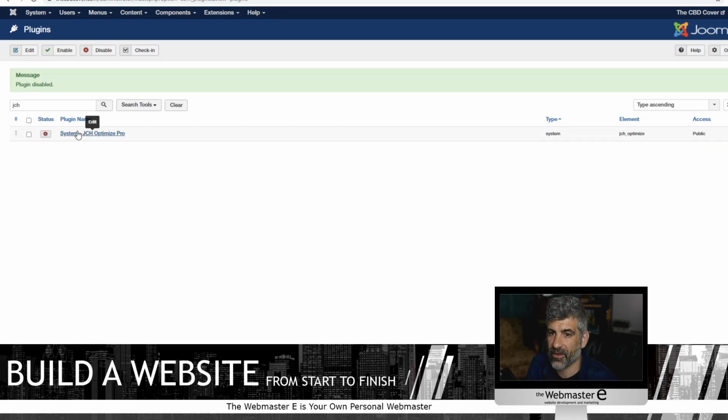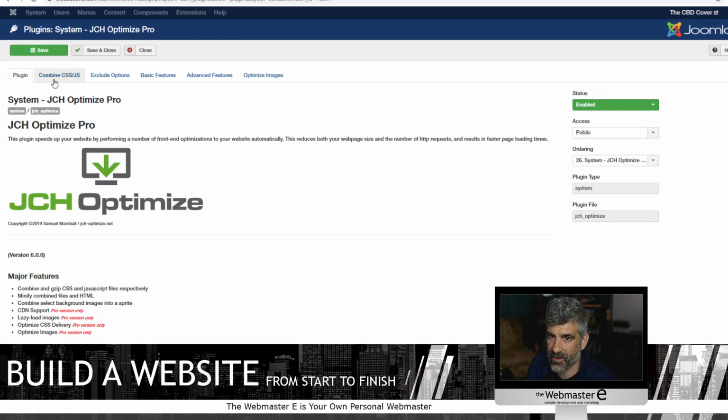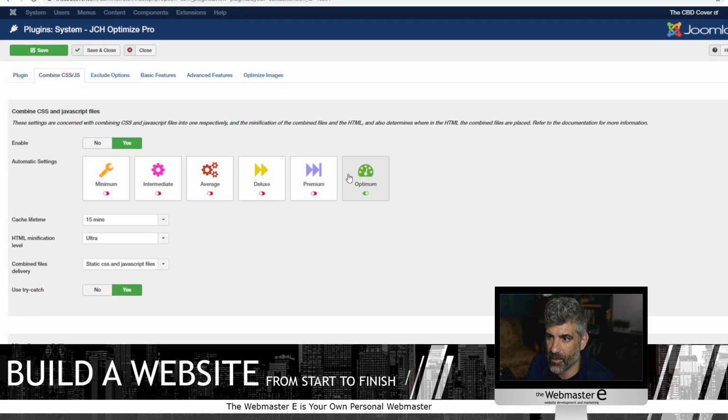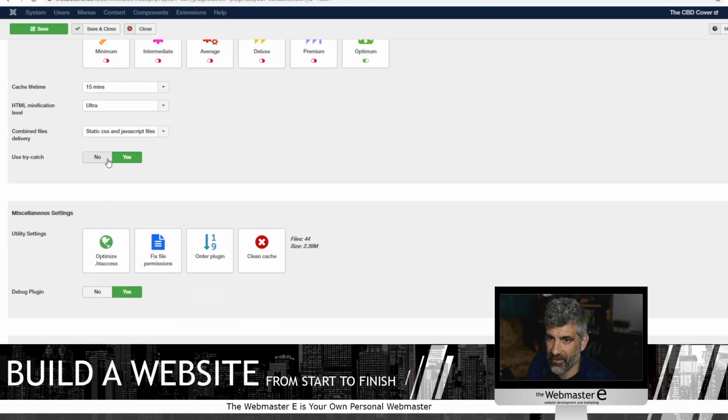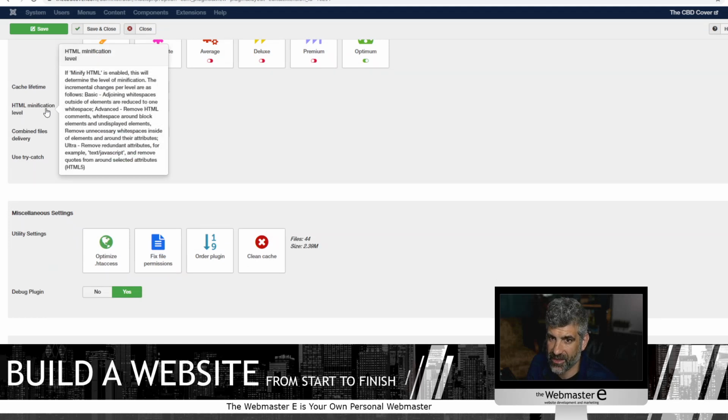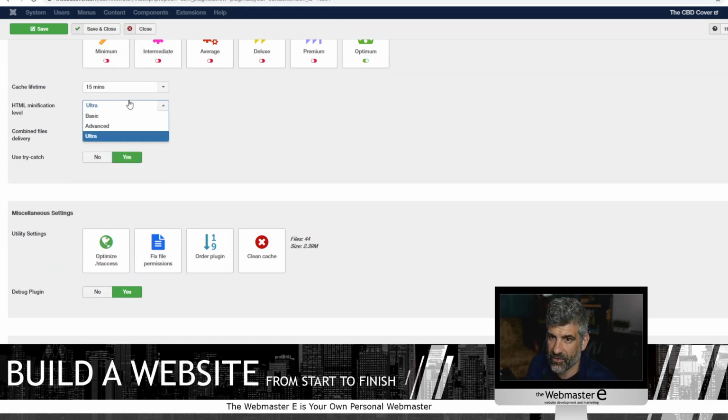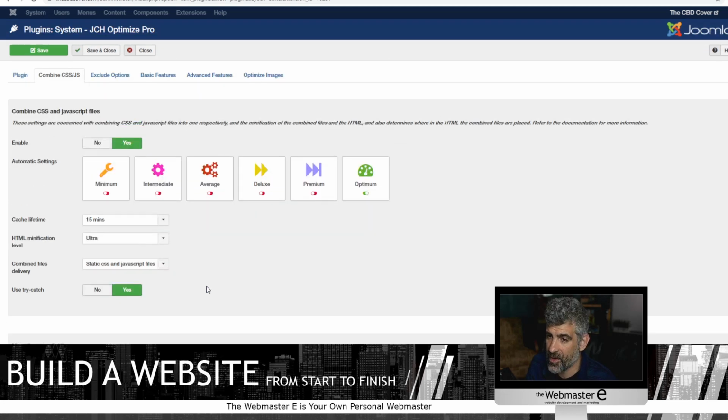Now, I've already gone through this. The default is actually a basic configuration in here, so it's a minimum. I put it on optimum and I turned everything on, and I also turned on HTML minification to ultra. As default, it's on basic. I usually press the envelope here, put it all in.